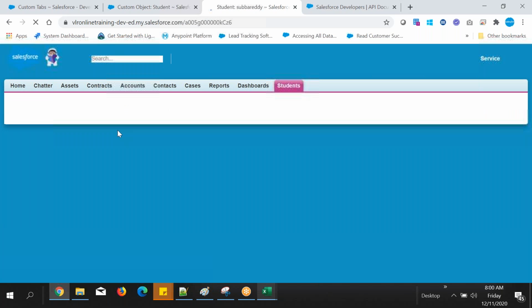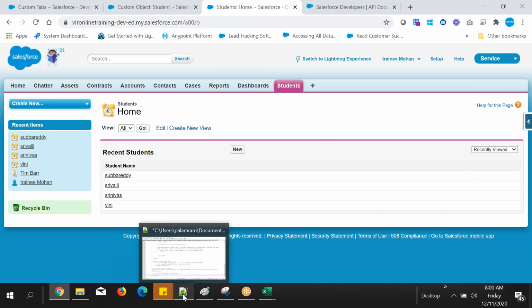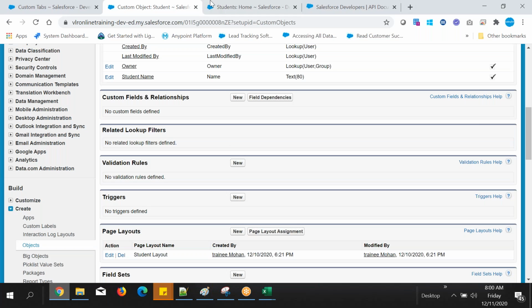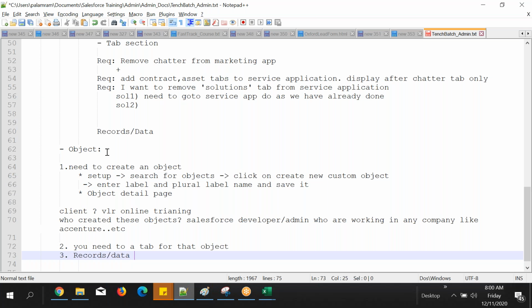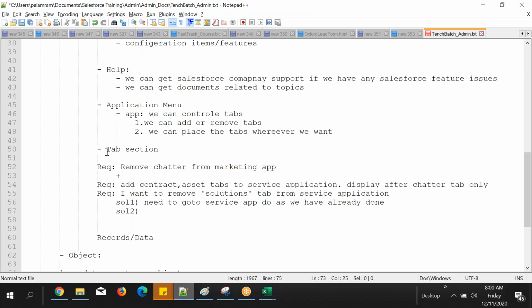These are what? Records or data. You can call them either records or data. Now what do you observe? I have created an object, a tab, and records. To create records, you need to have a tab. So what is the benefit of the tab? From the tab we can create records. What is the benefit of the tab? We create records by using tabs only.